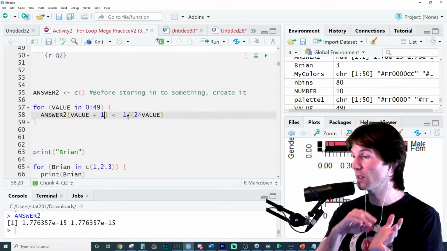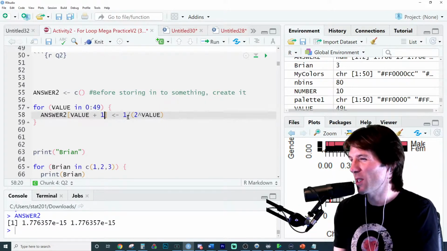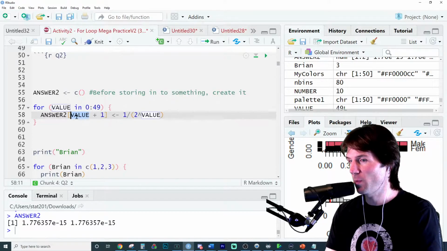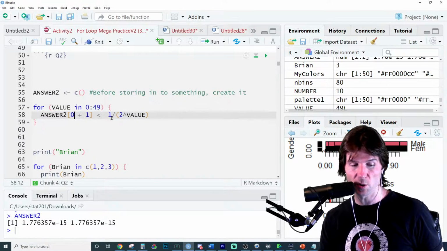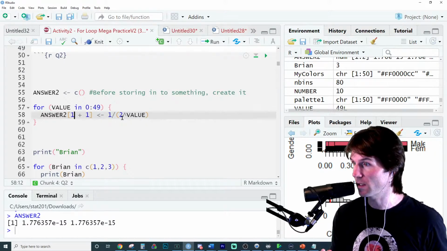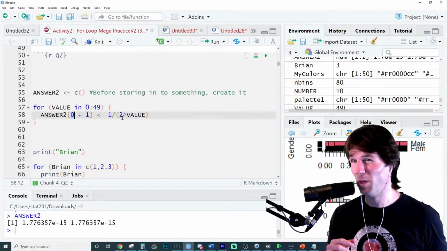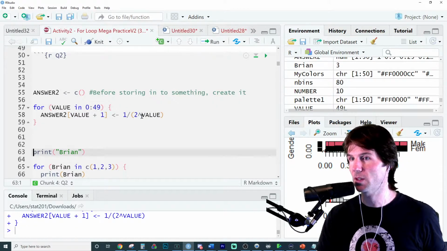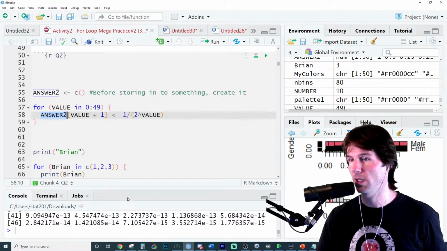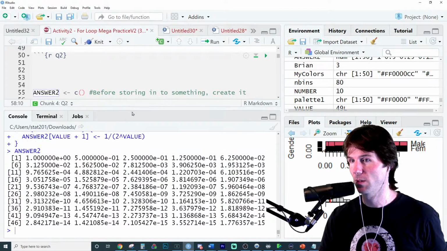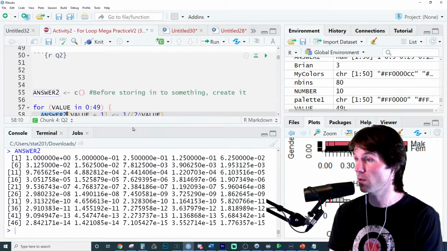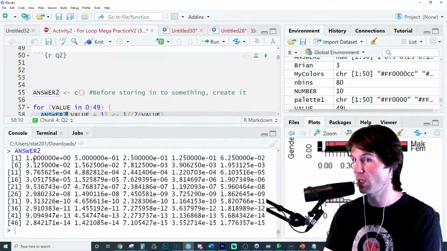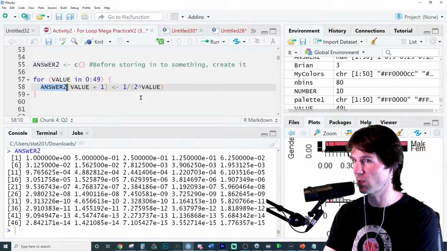The first time it runs, value is 0, so it stores into position 0 plus 1. The next time it runs, it's the second run. Does this make sense? That's probably the toughest part of this one. And guess what? When we run this, answer 2 is now the vector of numbers. There we go. It's the same vector, just in scientific notation, 1 e to the 0.